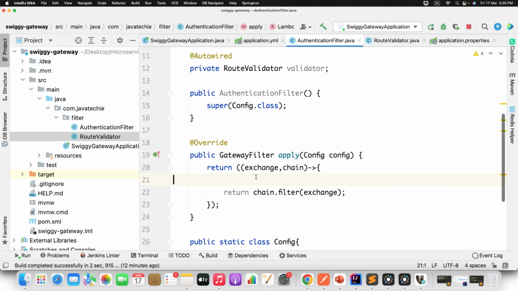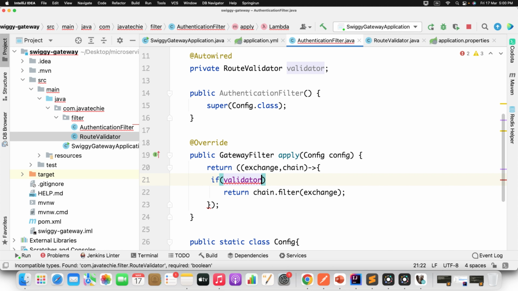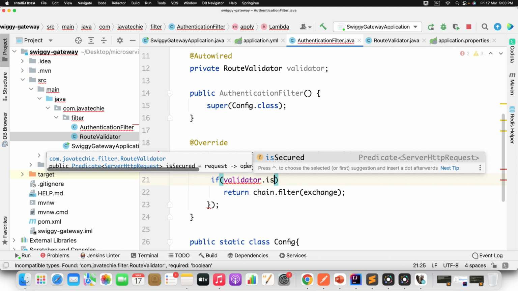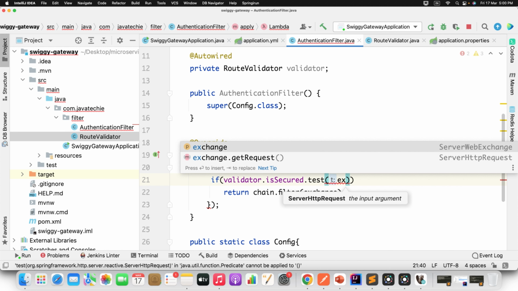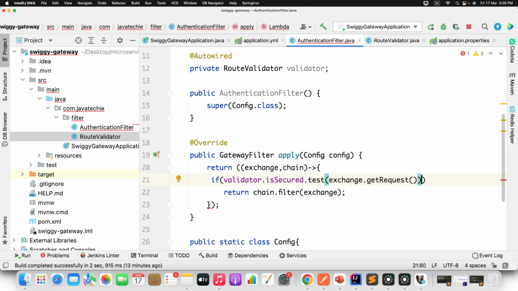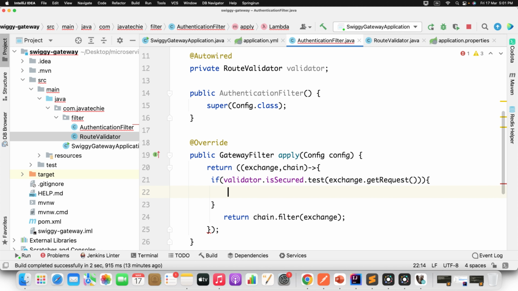Now here, first I will check the request that I am getting. If it is not part of that, then allow it to do the authentication. So how can I do that? Simple, if the validator I have defined, validator.isSecured.test(exchange.getRequest()). Okay, next check whether the header contains the token or not.